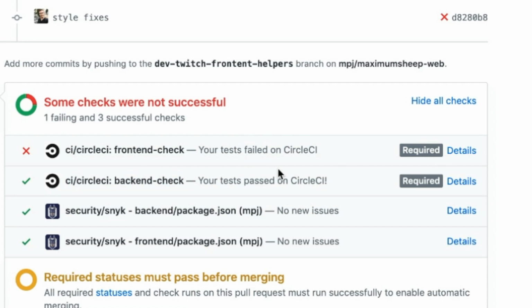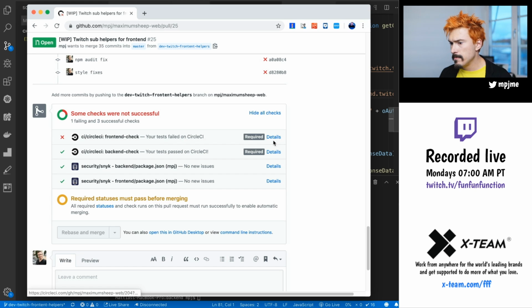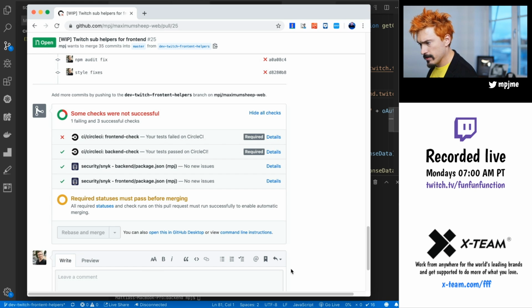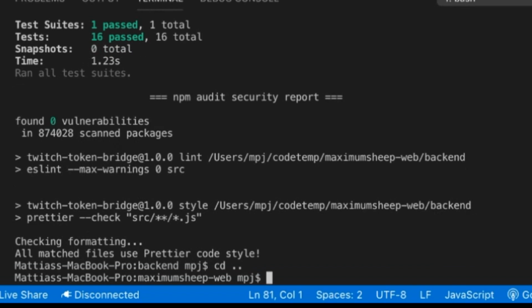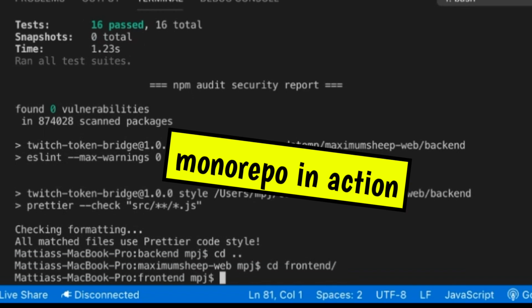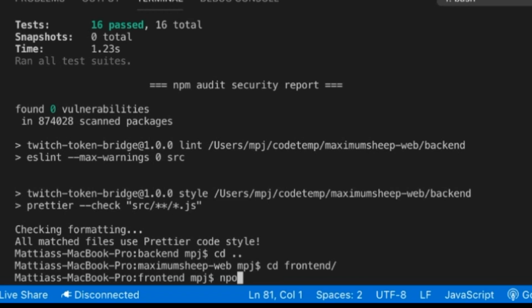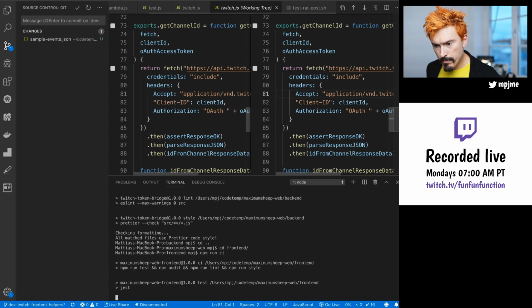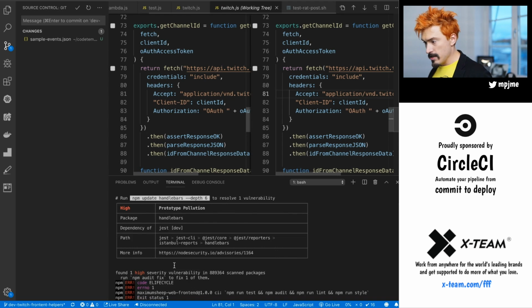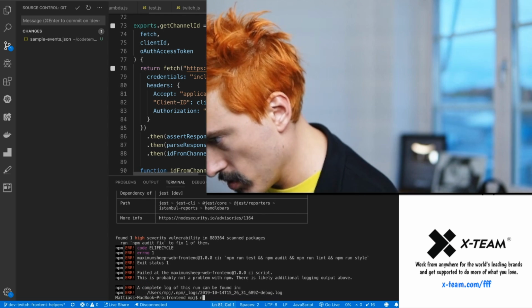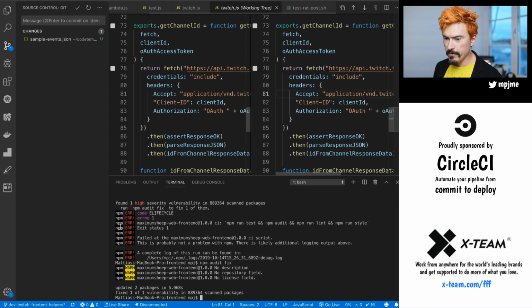What? Some checks were not successful. What the? Oh no, I think there's probably issues on the front end as well, because I'm doing a monorepo here. So npm run CI. Do a monorepo. Another vulnerability, prototype pollution, handlebars. Why is handlebars in my project? Who knows? In a man dev.